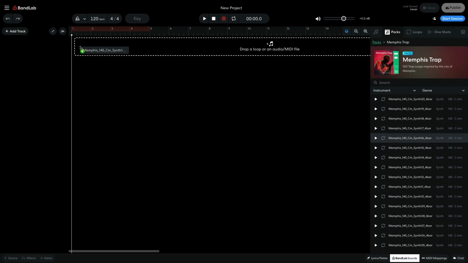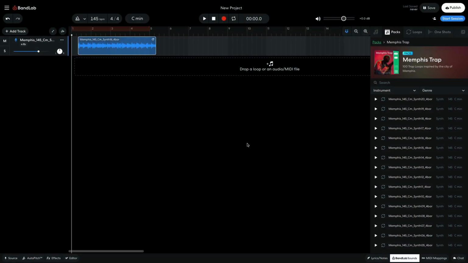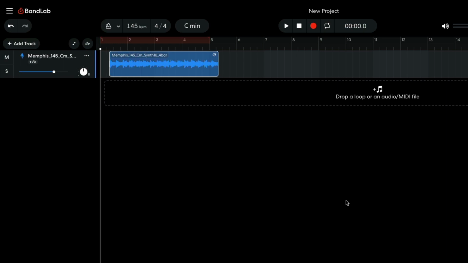I drag the sample into the project, and BandLab asks if I want to set the project key to that of the sample, in this case, C minor. If we set the project key, BandLab will be able to automatically pitch shift any additional musical loops we add. I click Set to set the project key. As this is the first loop we've added, BandLab automatically sets the project tempo to that of the loop as well, 145 beats per minute in this case.